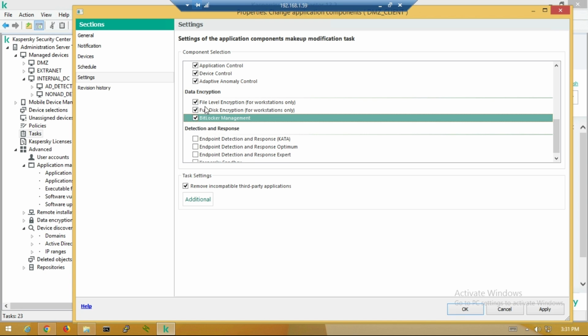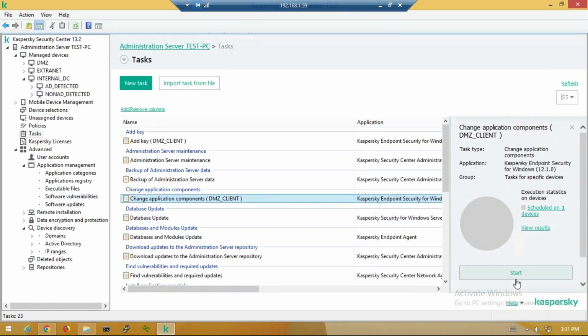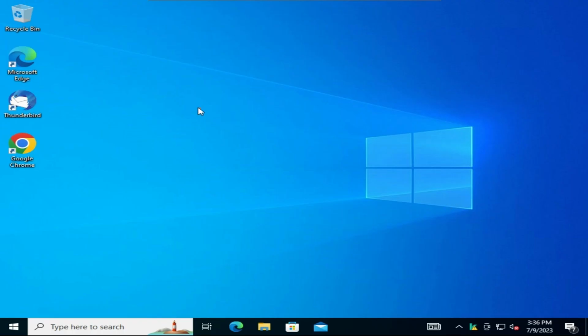Once we choose the application modules that we need to enable, I will click apply and OK. Then start your task to affect your DMZ client PC. Click on start and wait until this task finishes. Once your task has finished, as you see, your client, which is the DMZ client, needs to be restarted to update the application components. Here, this is our DMZ client.